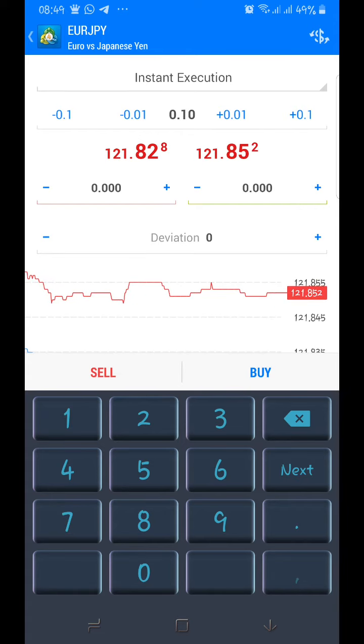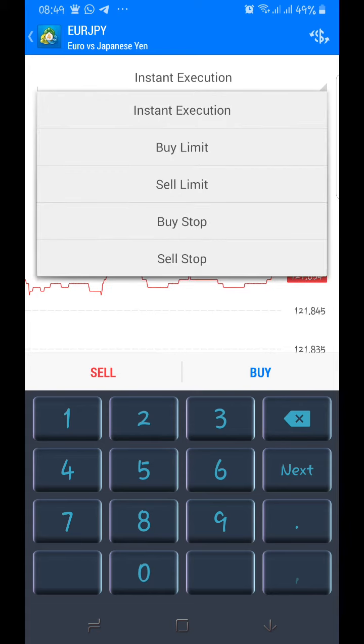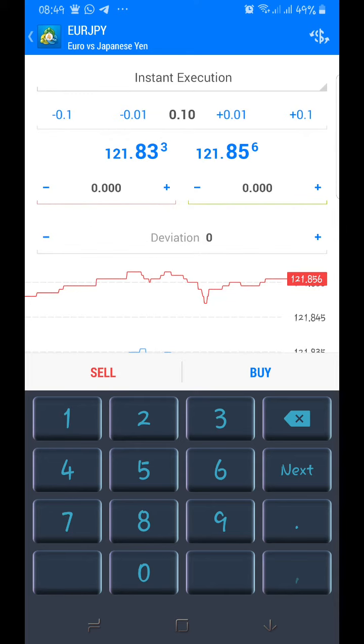Now, there are 2 ways you can do all of this. There is the instant execution and there is the pending order execution. For the pending order execution, you are saying the market needs to get to a certain point before taking you into the market. For the purpose of this class, I'm doing instant execution.